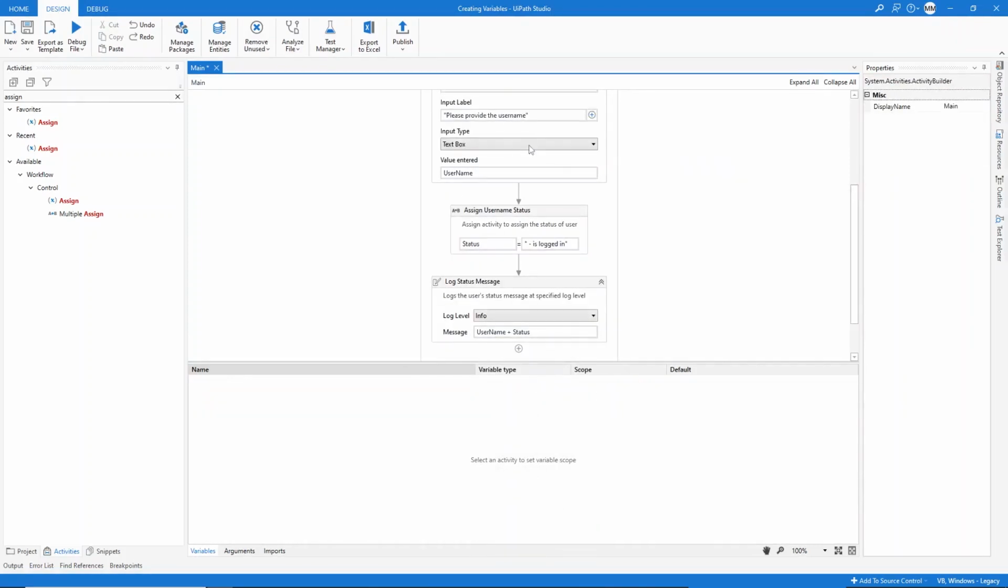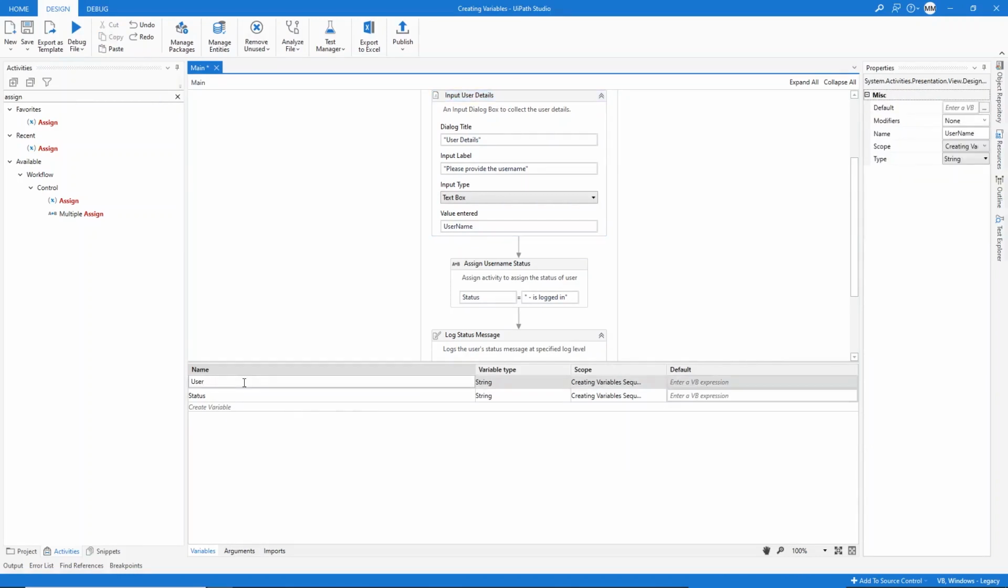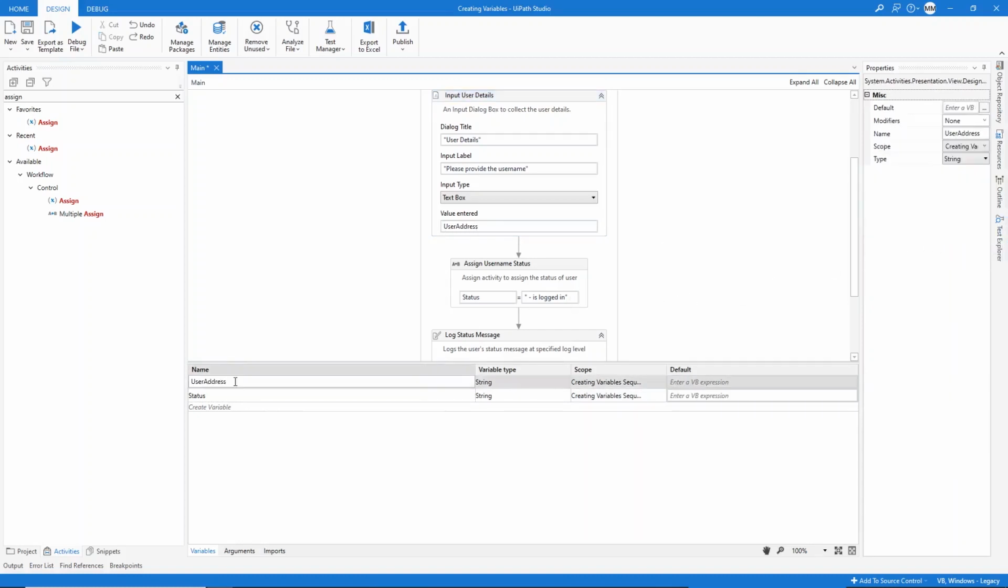But wait, let's check what happens if we rename the variable which is in use in our workflow. Let's rename the variable username to user address. Renaming a variable in the variables panel automatically updates all occurrences in the current file. We see the renamed variable appears in the value entered field and in the result of the properties. Awesome, let's change this back to the original variable name.